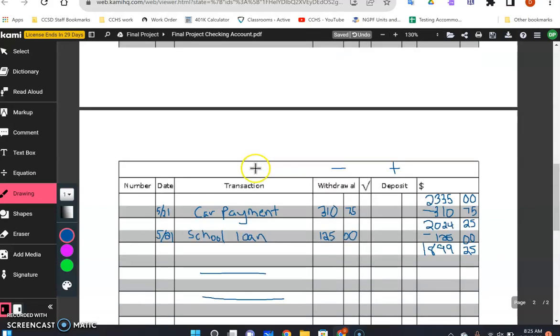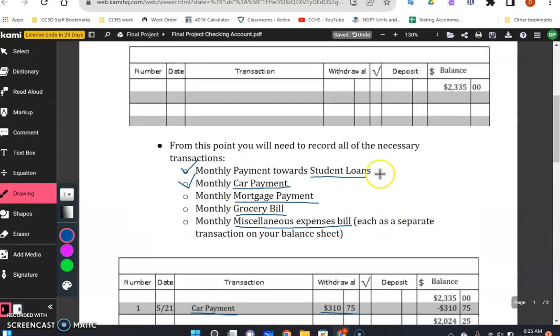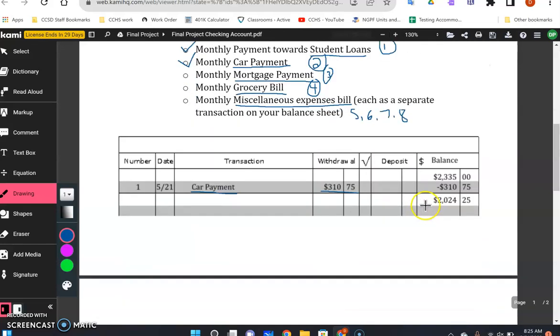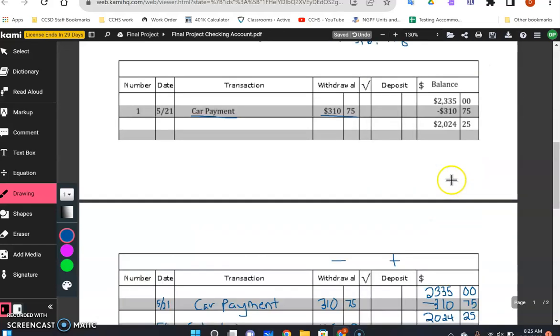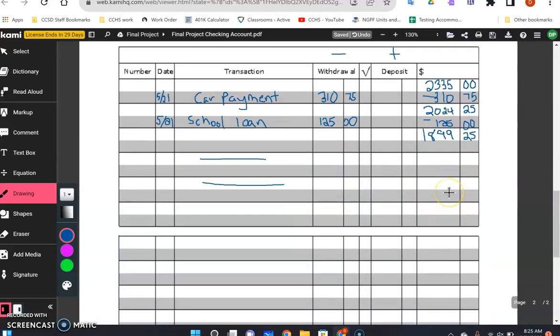So in total, we should have 1, 2, 3, 4, and then 4 of these would be 5, 6, 7, 8. You should have 8 things getting subtracted on your budget sheet down here. Okay, that's what I'm looking for full credit. If you have any questions, please feel free to ask. Watch the video again, and good luck and finish up.